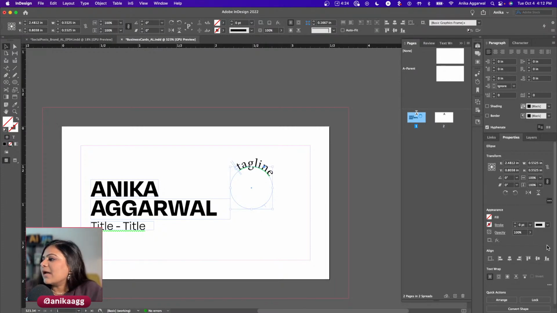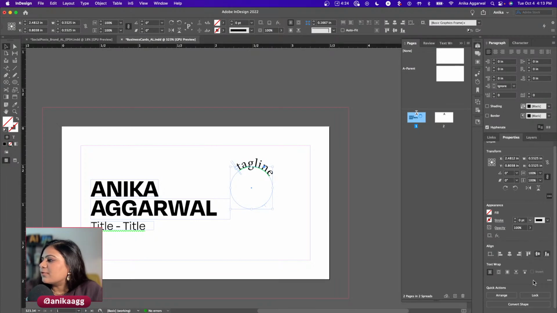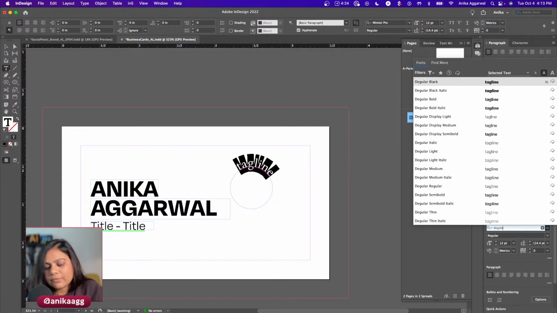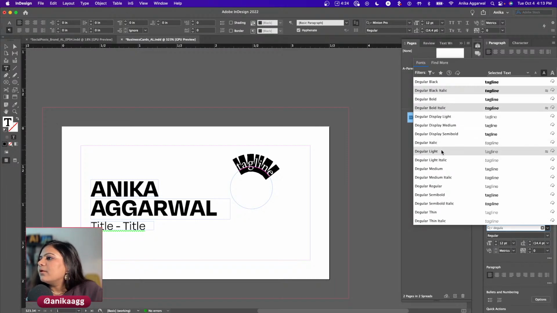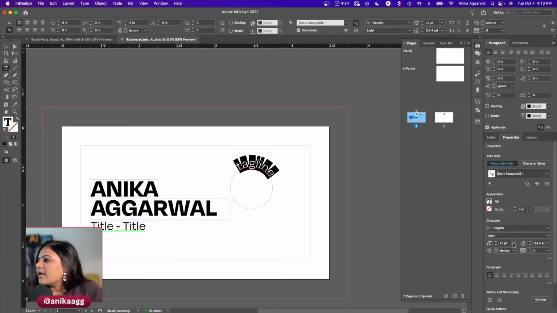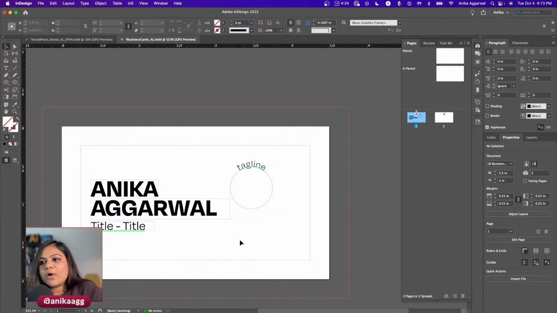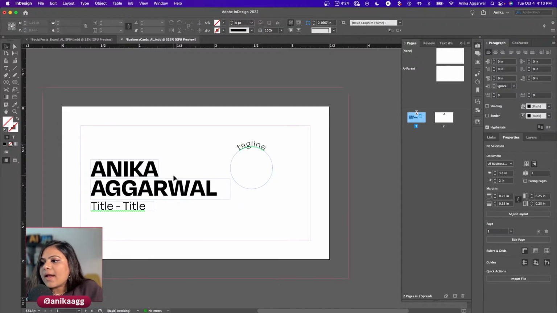I am gonna go to tagline here, and then I'm gonna change the font again. So I'm gonna click into it. And then maybe I'll use a different regular version. I have regular light. I think I'll use that, and then maybe a smaller font, like 9. Yeah, I think this font size is okay.